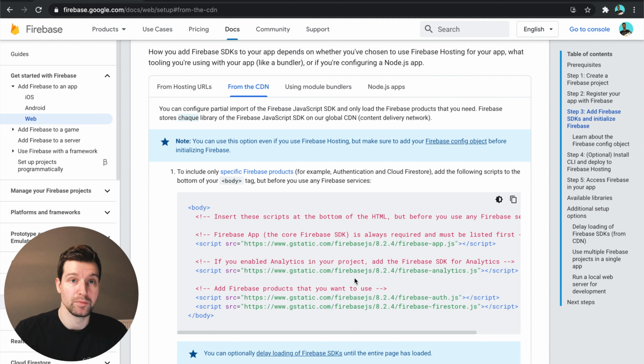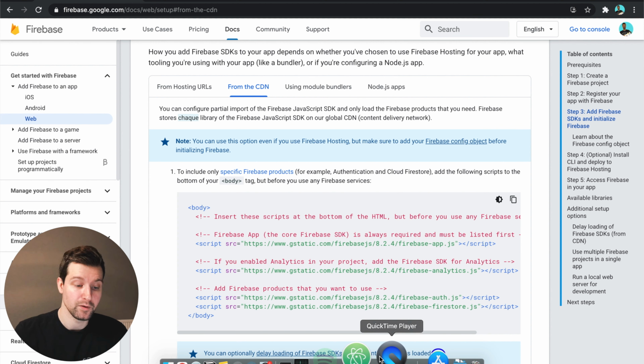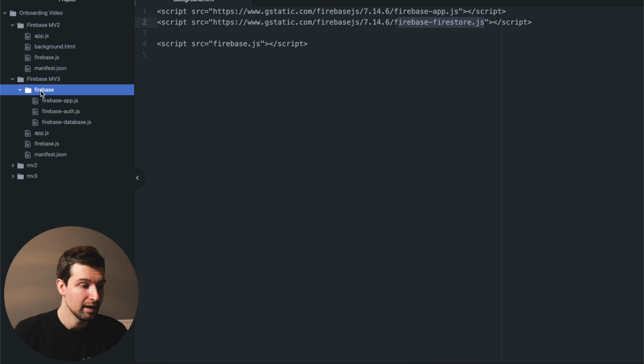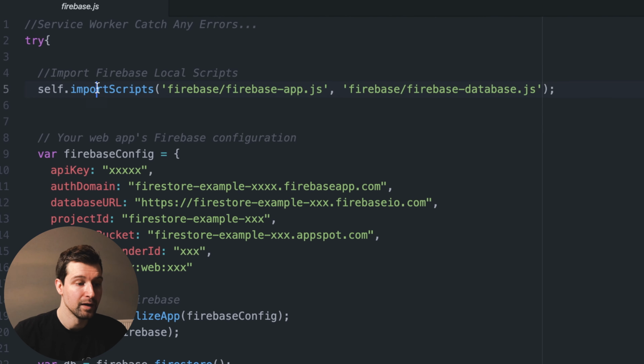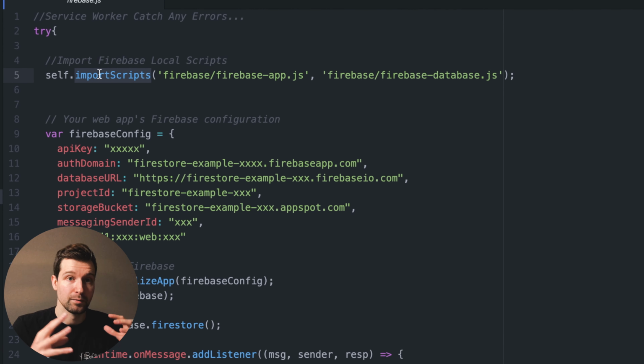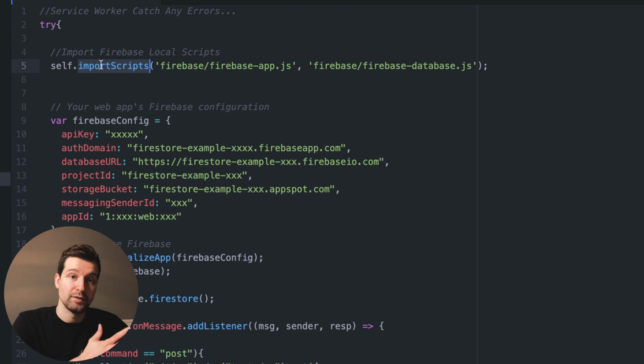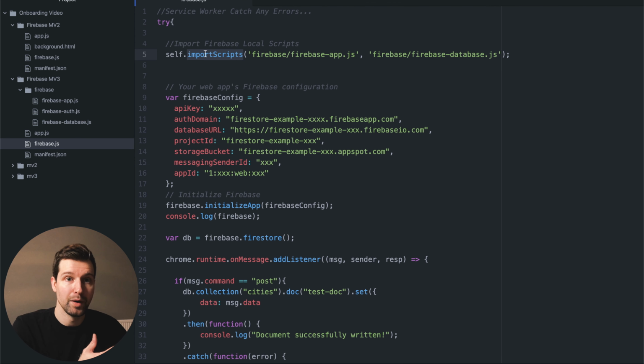Just make sure you get the most up-to-date version. Just download that and put it into your extension folder. As you can see here, I have this Firebase folder. And then what my extension looks like now, if I go to Firebase, I use this command just here, self.importScripts, which is built into the service worker. So that's how you can use these scripts from your local bundle.